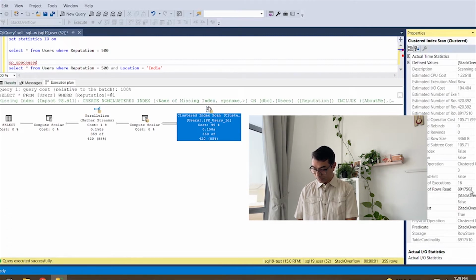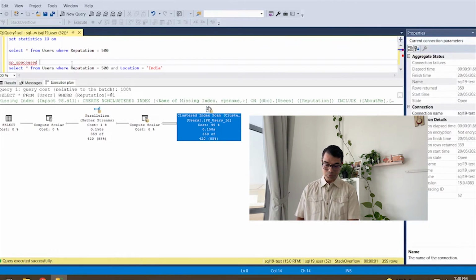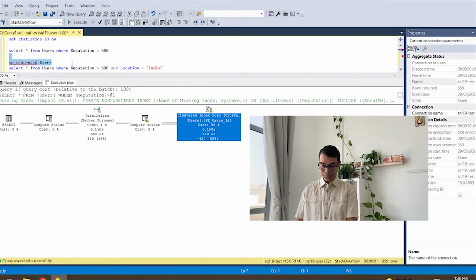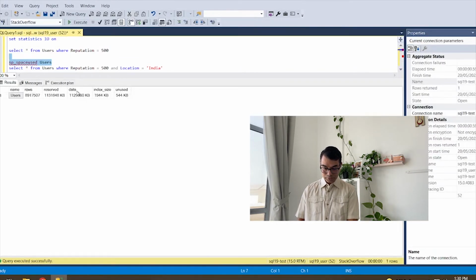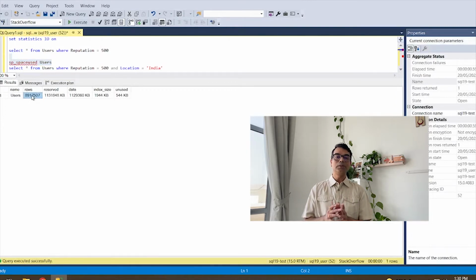The number of rows is 8,917,507. If we use sp_spaceused on users, which is the table name, you will see this many rows are there. So in order to give you the result, it had to read the complete table.